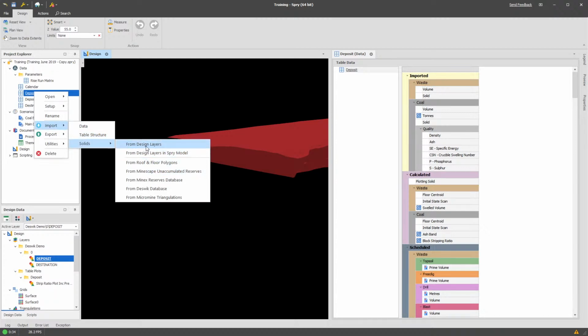So there's from design layers, which uses layers that are in the current model. And there's from design layers in Spry model. We may rename these so that it's a little bit more clear, but from design layers means this model, and from design layers in Spry model actually means you can use a different Spry model. So if you actually just want to extract out design layers from a different model because you want to keep multiple versions, maybe you've got a Spry model for your design and then a separate Spry model for your scheduling in really large reserve sets, that might be a way to keep your data separate and keep things running smoothly.